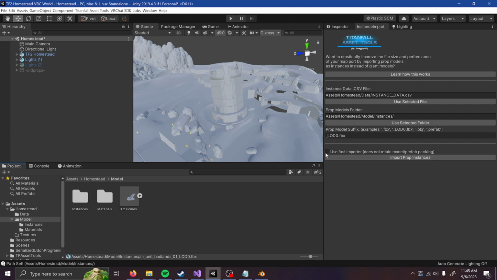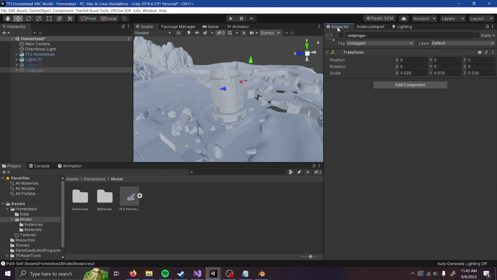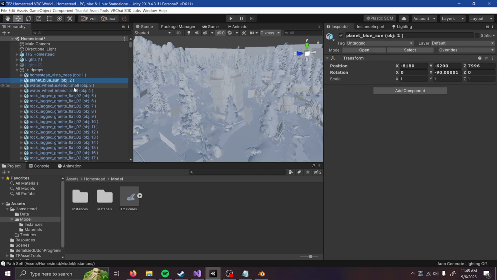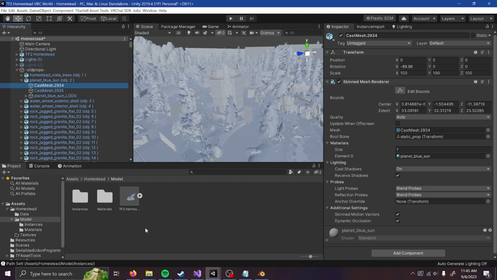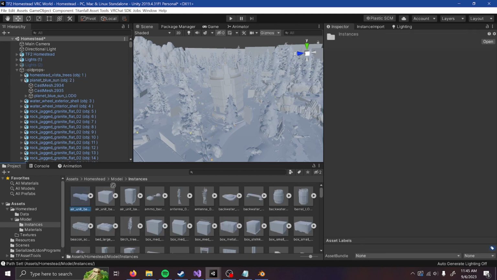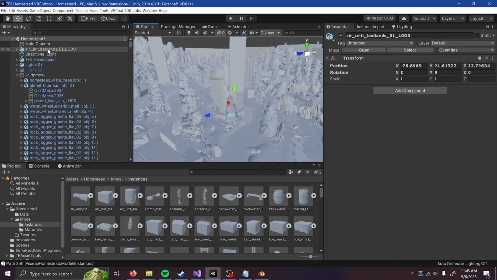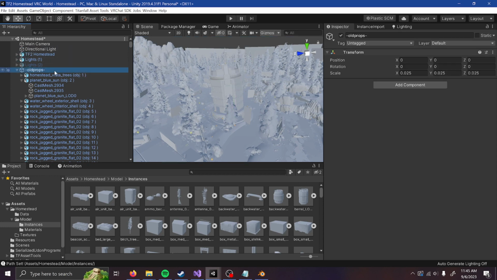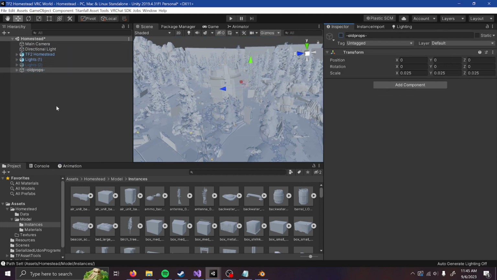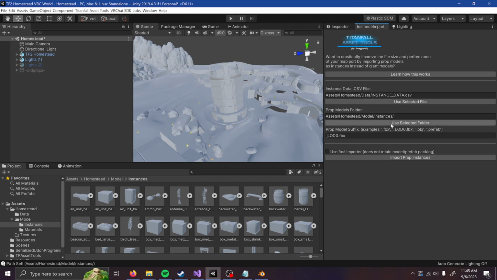And this checkbox enables the fast importer. What happens whenever you import by default is they all come packed as their proper models. Like if I were to drag an instance into the scene, it's going to be like this blue model thing. So if you make any edits to the model here, it'll automatically affect all the instances, which is really handy for development, but that also slows down the import time a little bit.